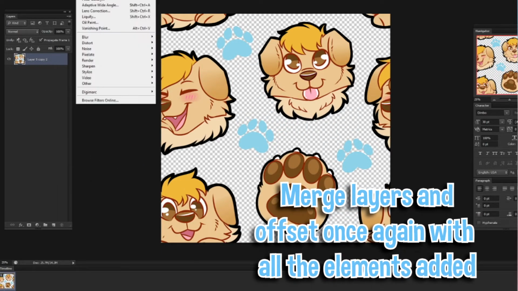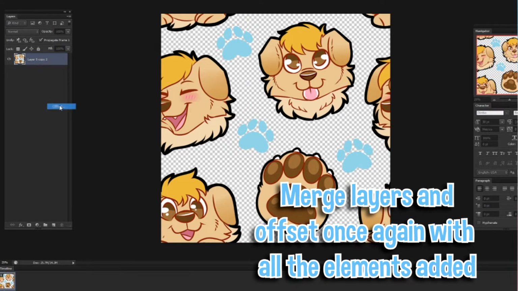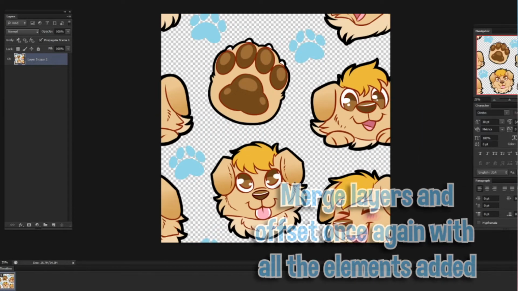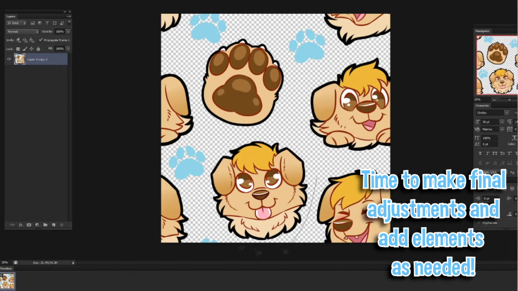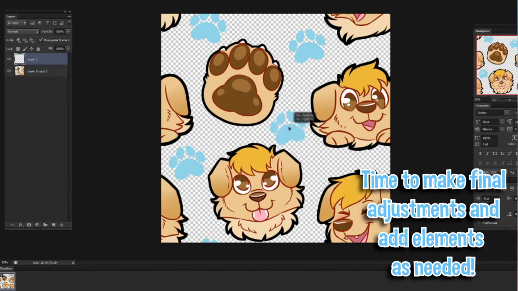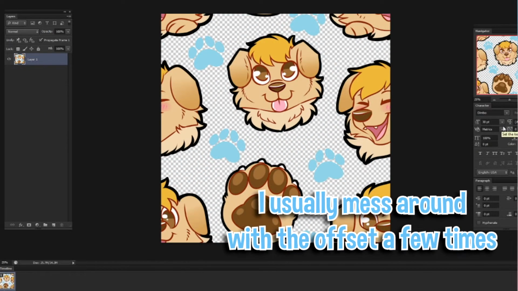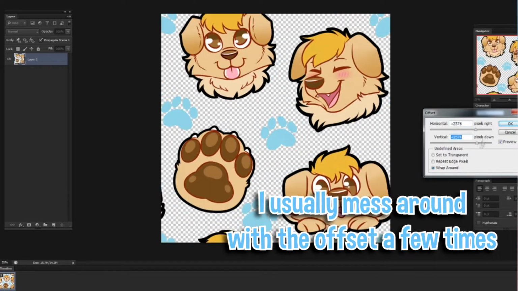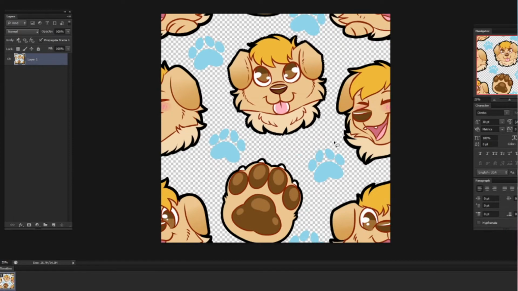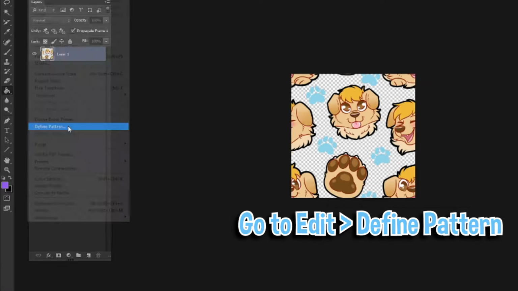Merge all layers and offset once again with all the elements added. Then it's time to make any final adjustments and add any extra elements as needed. I usually mess around with the offset a few times, just to make sure everything's looking correct. Then go to Edit and Define Pattern.